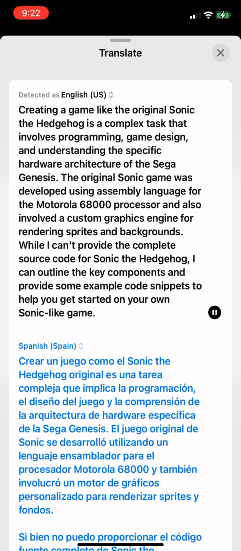The original Sonic game was developed using assembly language for the Motorola 68000 processor, and also involved a custom graphics engine for rendering sprites and backgrounds. While I can't provide the complete source code for Sonic the Hedgehog, I can outline the key components and provide some example code snippets to help you get started on your own Sonic-like game.